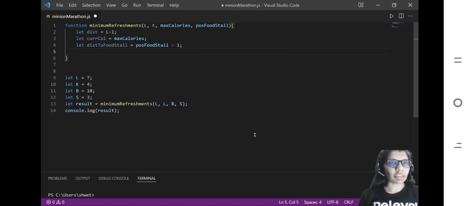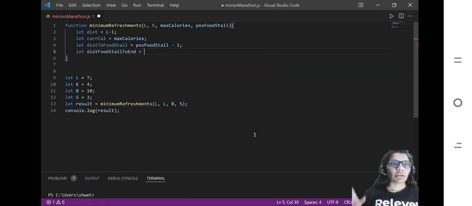Next thing that we had was the distance from food stall to end. So how can we get the distance from food stall to end? Let's say distance food stall to end, it would be your total distance minus the distance to food stall, right? We can get the distance from food stall to end as we will get the total distance minus the distance to food stall, we can get the remaining distance till end.